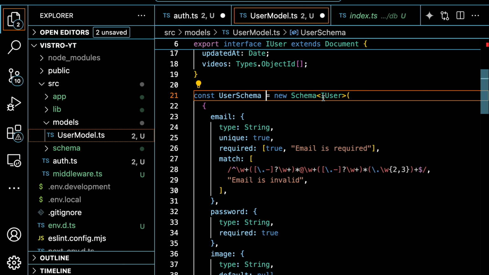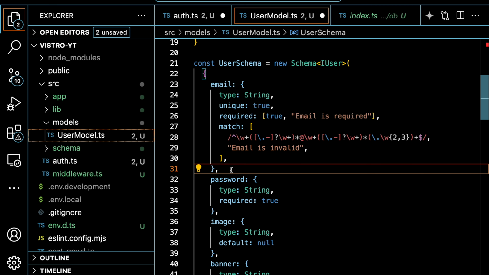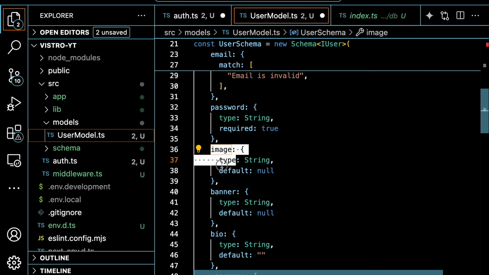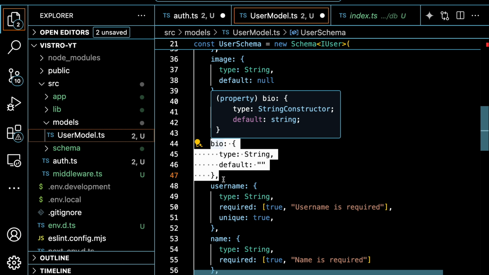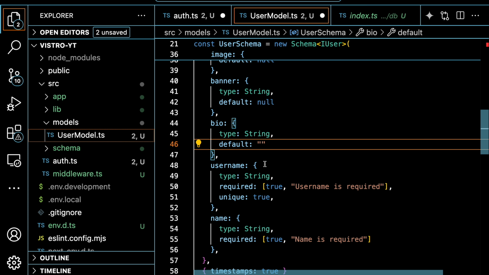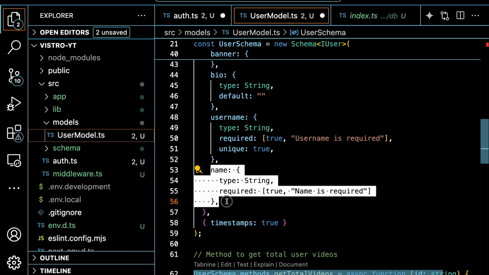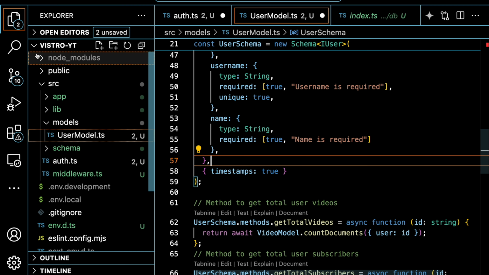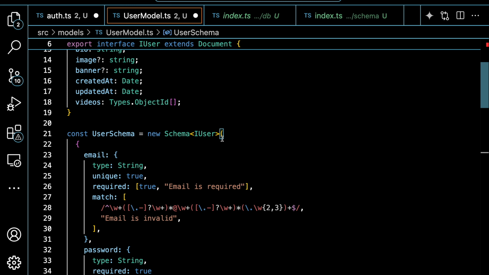const userSchema is equal to a new Schema of IUser, and then we have our email validator over here in Mongoose, the password schema, and our password should be of type string. Our image should be of type string as well. We want the users to have a banner and bio with type of string, and by default we want the value to be an empty string. We also have a username that is defined over here. We also have the name of the user, and username is required. Then at the end of this schema we specify that timestamps should be true. So this is basically how our schema looks.